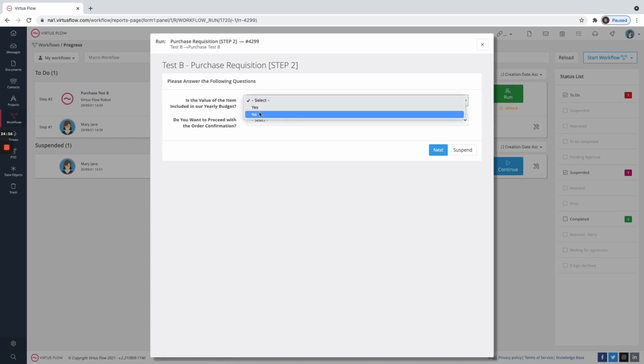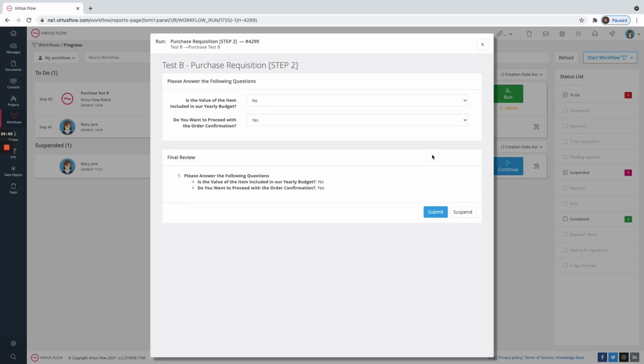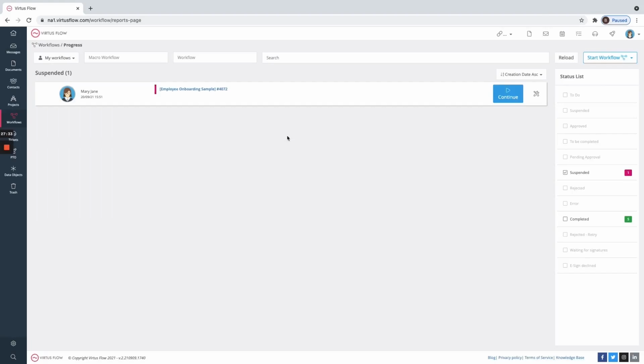Let's say no, it's not. Do you want to proceed with the order confirmation? Yes. We'll click next and submit. And after that final request, it will be sent to the director who will either approve or reject it. And there, you've created your first workflow.